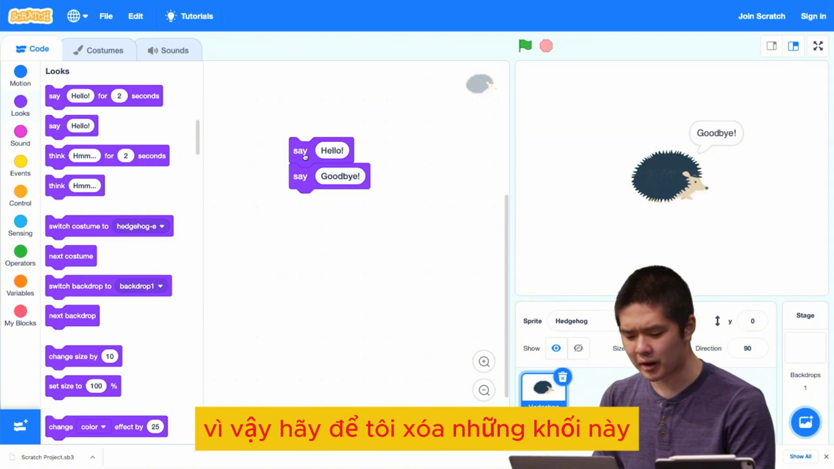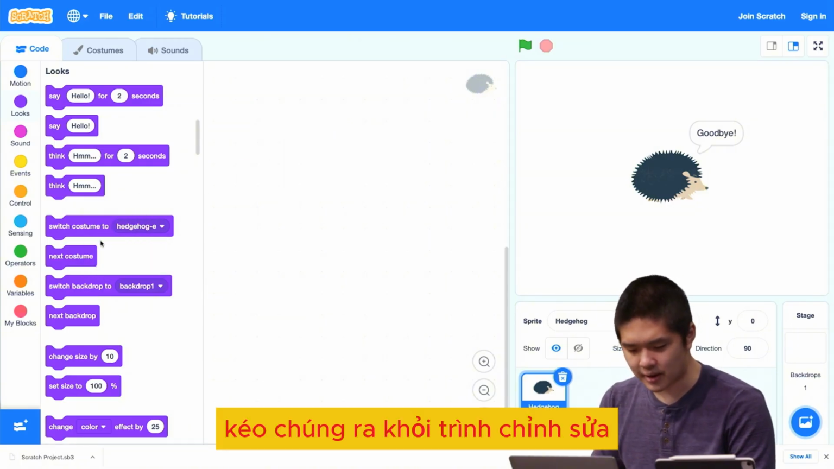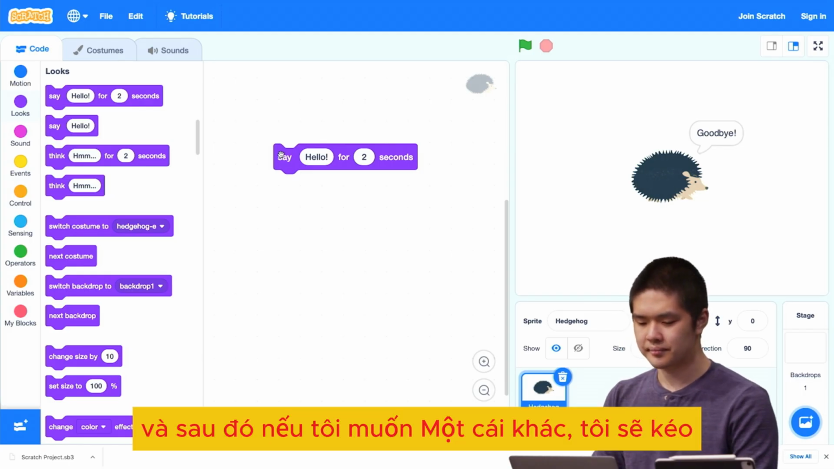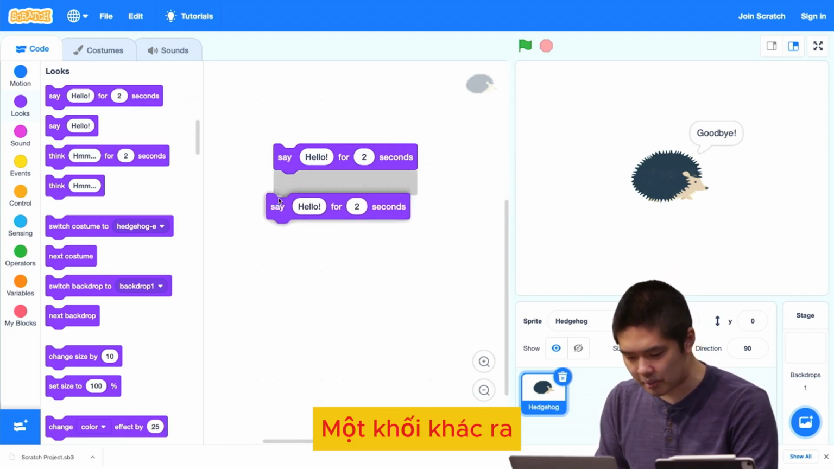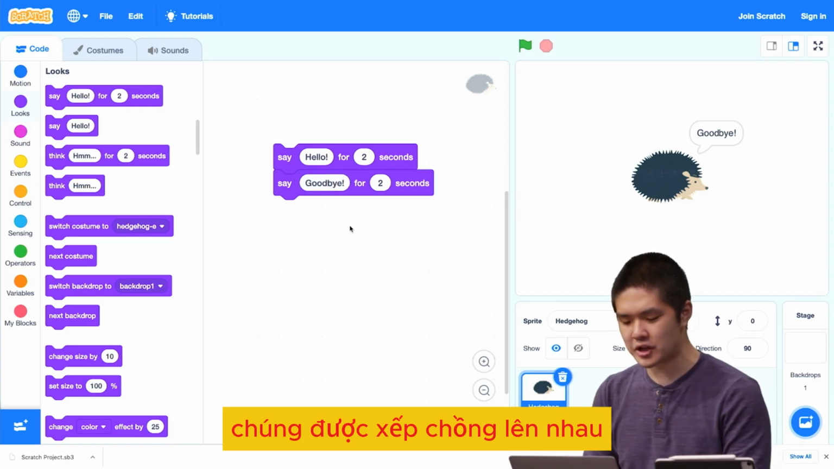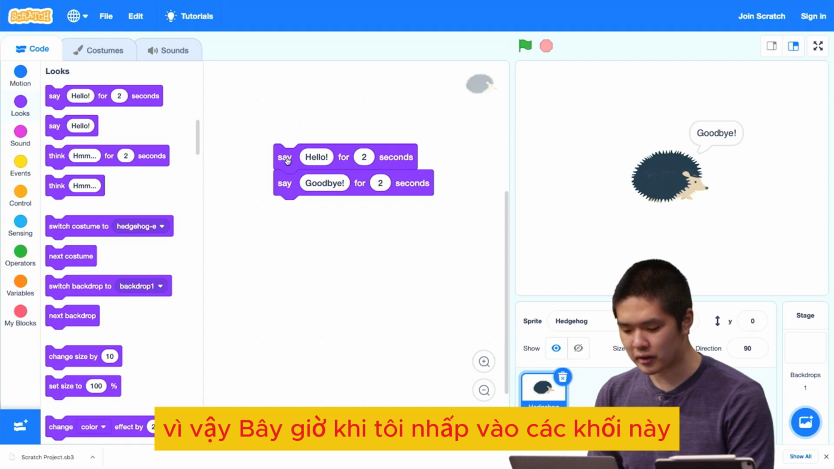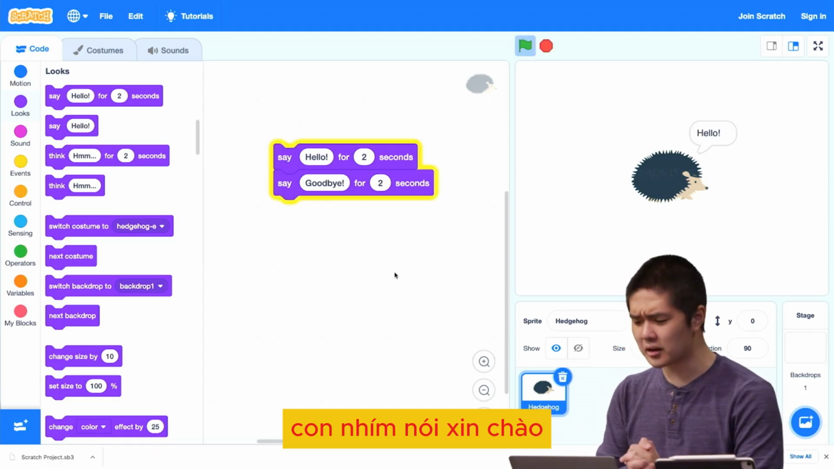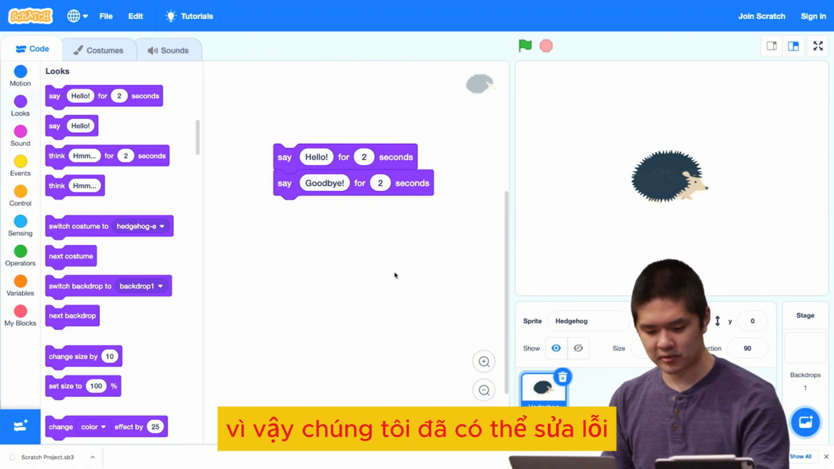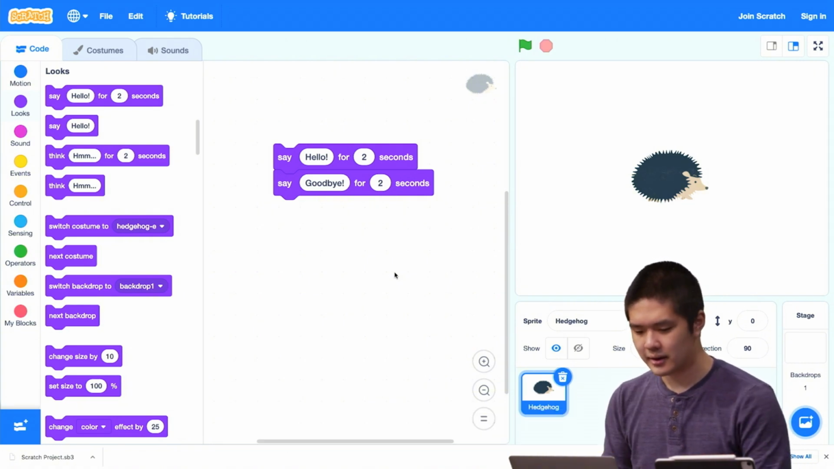So let me delete these blocks, dragging them off into the editor, and replace it with say hello for 2 seconds. And then if I want another one, I'll drag another block out. This one will be say goodbye for 2 seconds. These are stacked on top of each other. So now, when I click on these blocks, the hedgehog says hello, and then the hedgehog says goodbye for 2 seconds as well. So we've been able to fix the bug that we had created here.